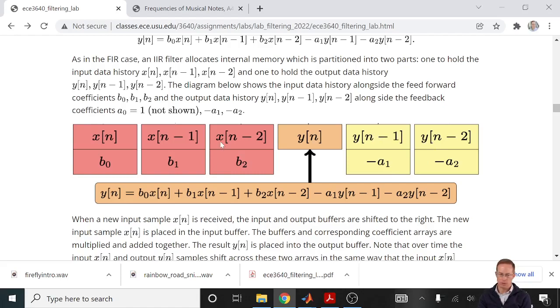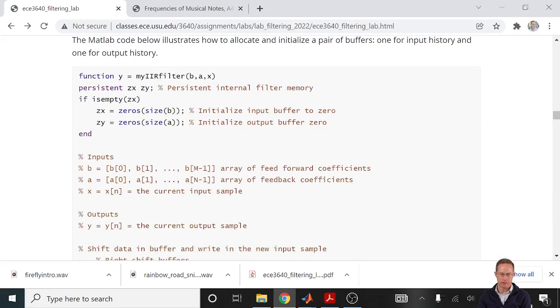When it's time to compute the output, we multiply these two arrays together and add the values, multiply these numbers together and add the values, and then we can get the output y of n. So that's another view that I haven't shown before, but probably useful for thinking about how this filter works.